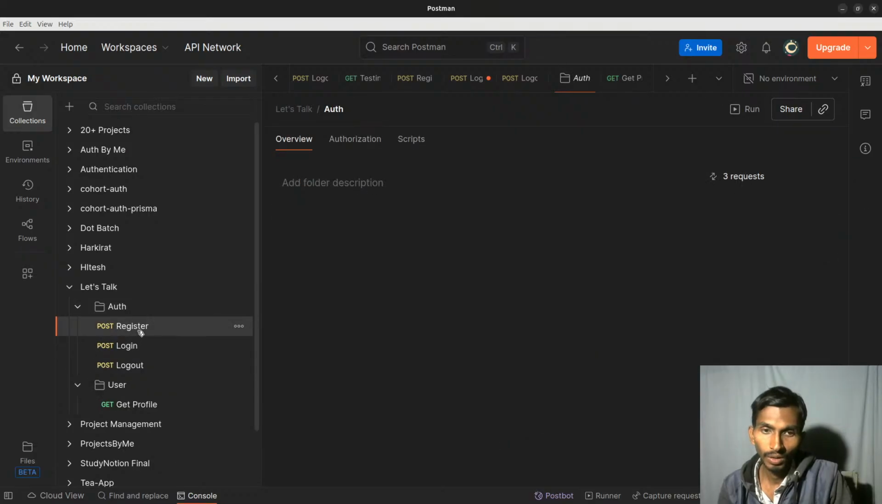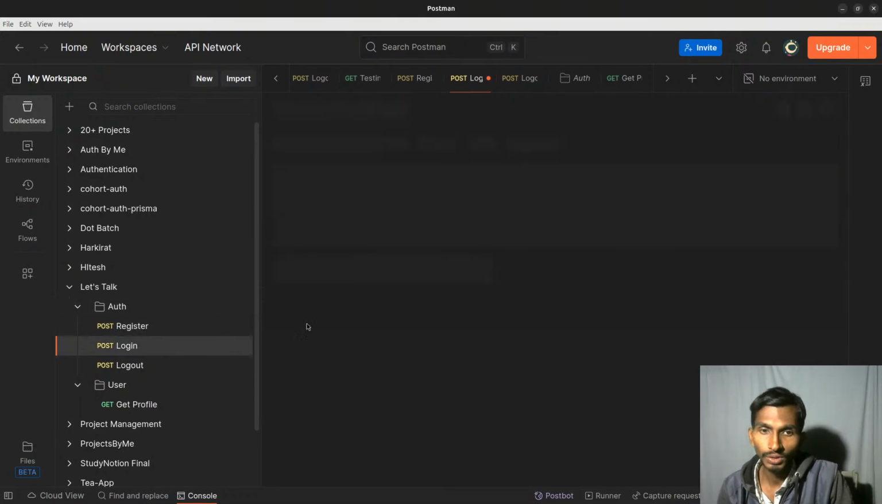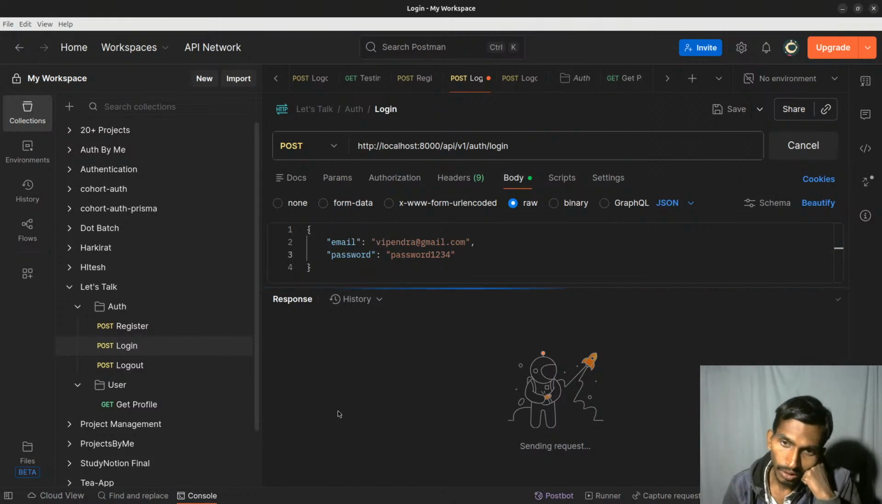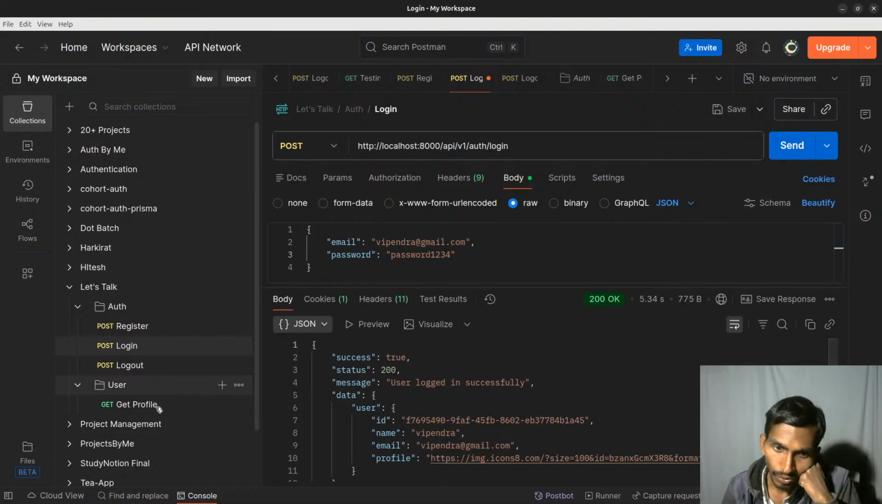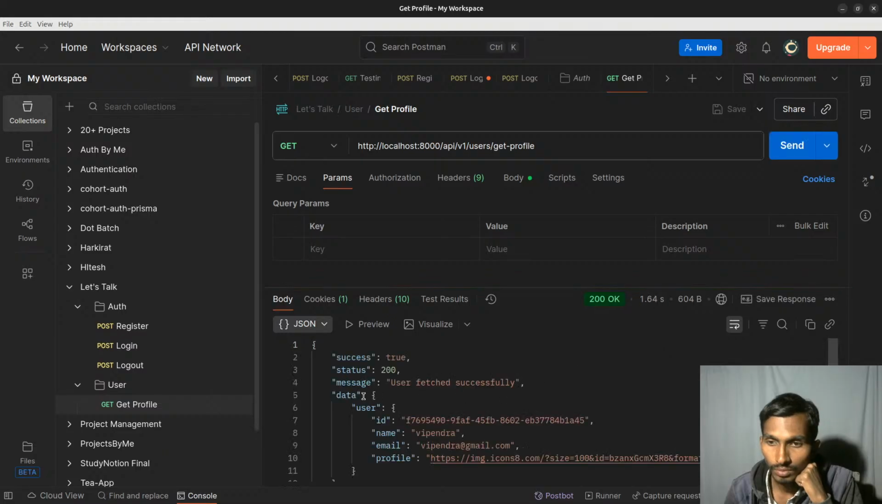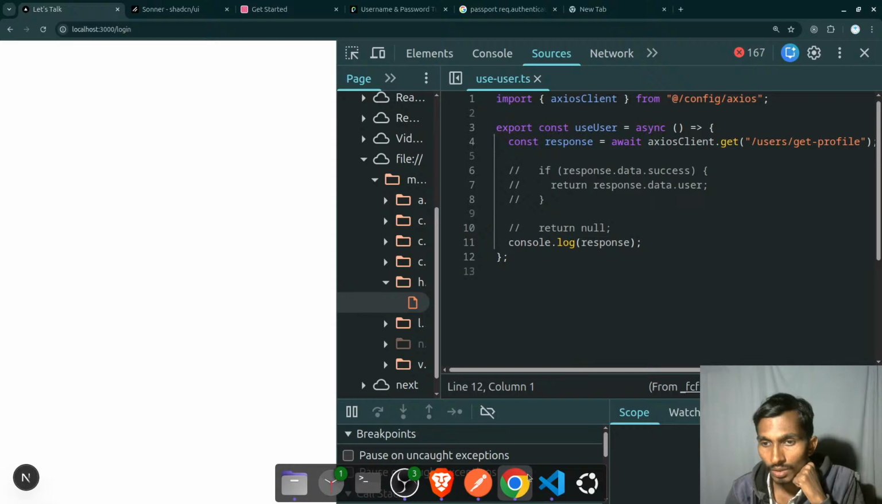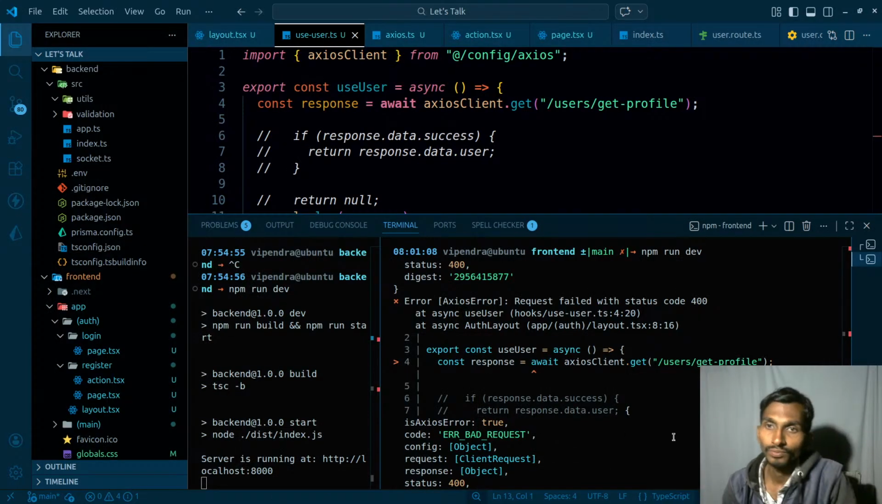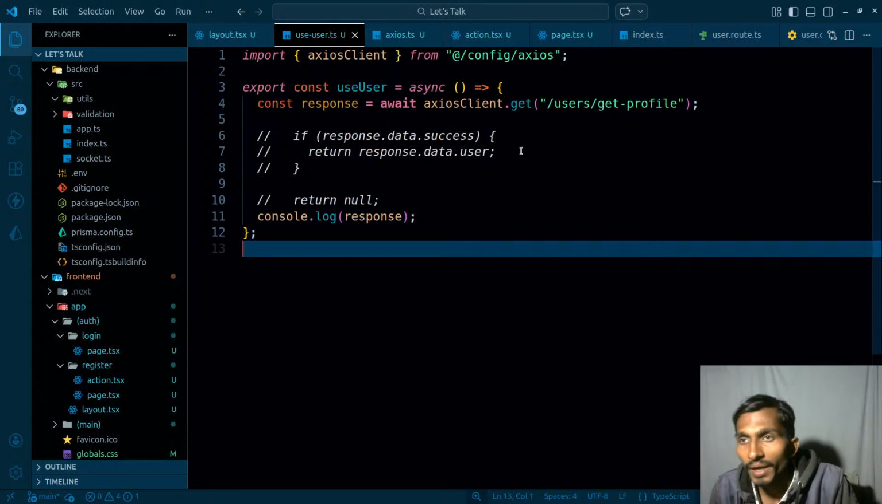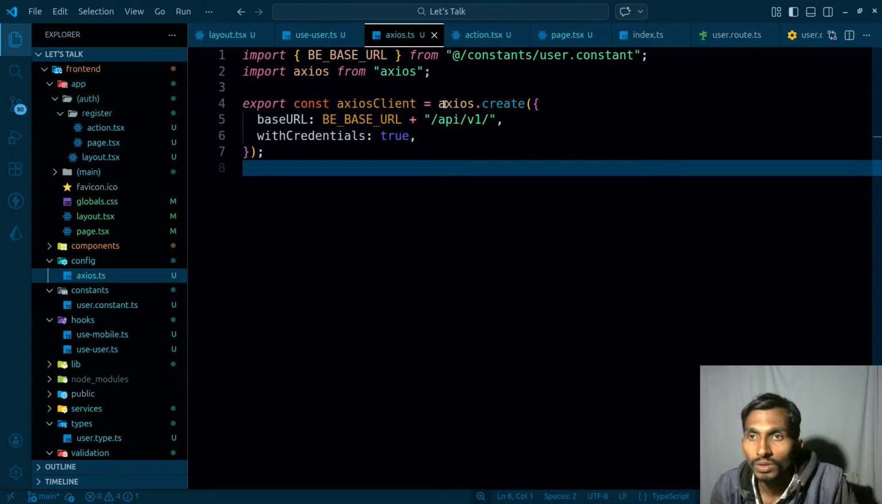First of all, the user is already registered, so let me log in the user first, and the user is logged in like this. Once the user is logged in, I should be able to get the information of the user. So go to get profile, send the request, and I am able to get the user information. So why am I facing this error over here? And that's kind of the easier one even. Access client get, I'm simply making a GET request.